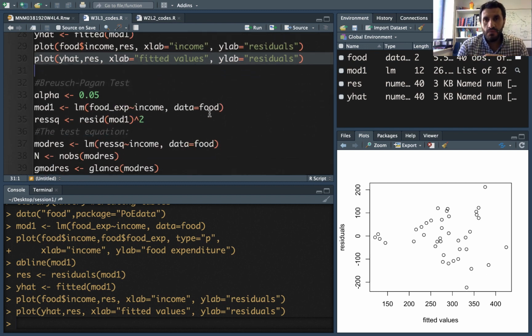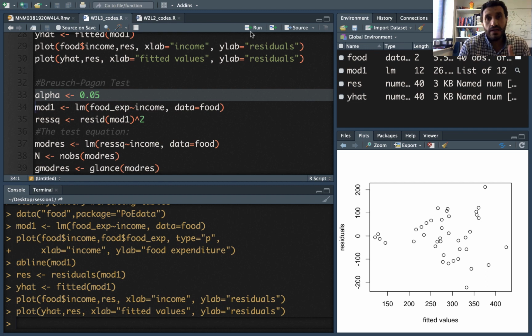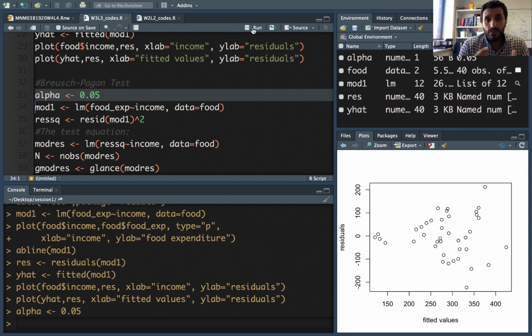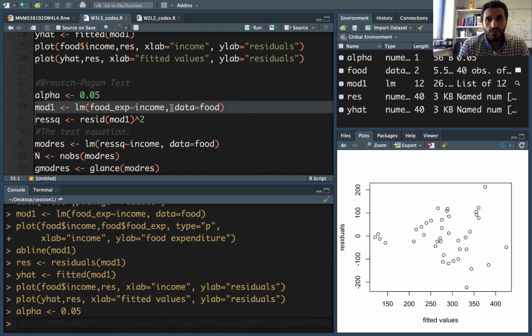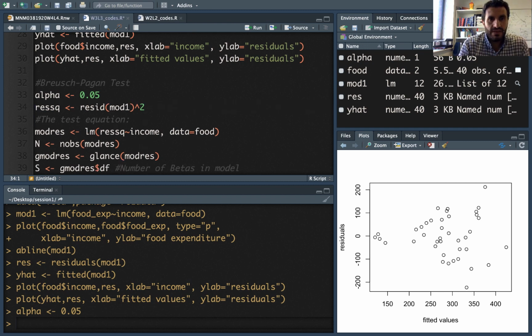We cover two tests for how to formally test for heteroscedasticity. The first one is the Breusch-Pagan test, and in this line I'm just specifying the significance level alpha, 5%, and here I'm just running the model again. You obviously don't need to do that. I'm just doing that because I was using this in different slides, so you actually don't need it because you already have mod1 saved.